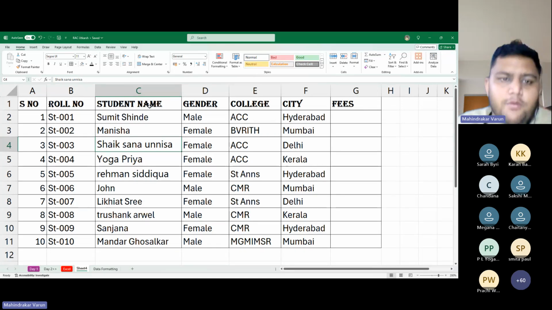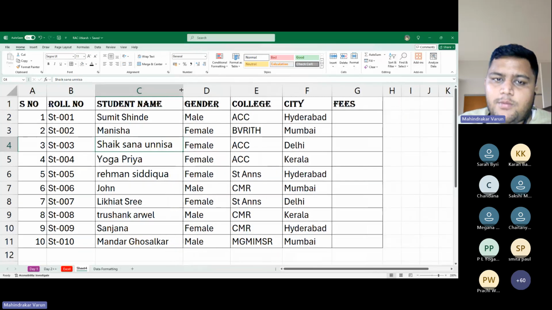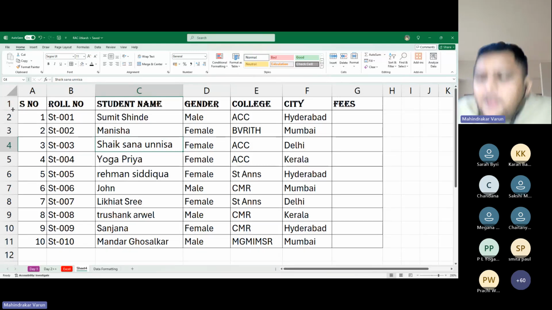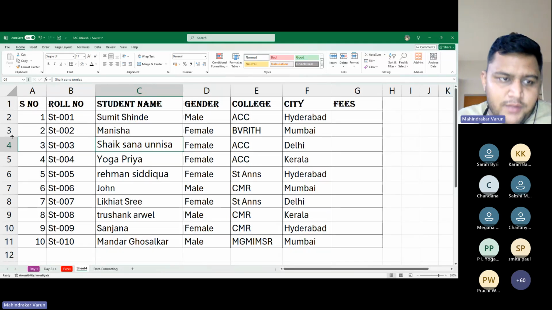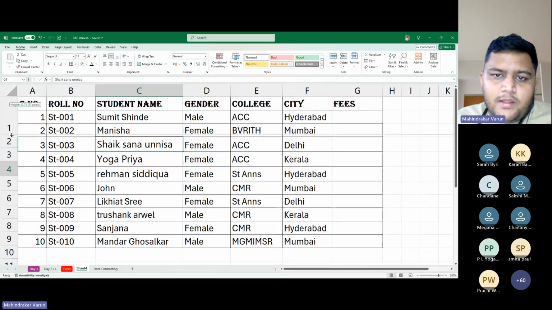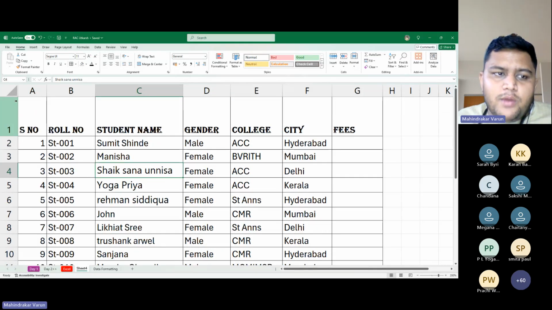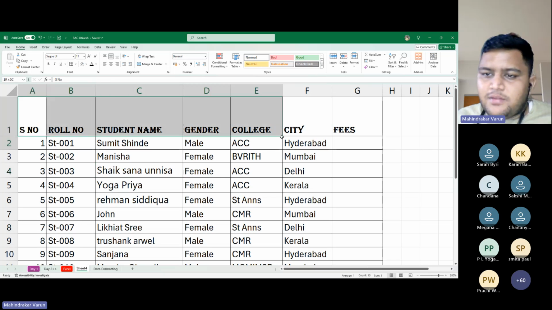Sir, what if I want to increase the height of a row? We learned column width, now I want to learn about the height of a row. If I'm between 1 and 2, again I'm getting the same expand symbol. I'm taking my cursor in between 1 and 2, and you are able to see I'm able to expand the height.